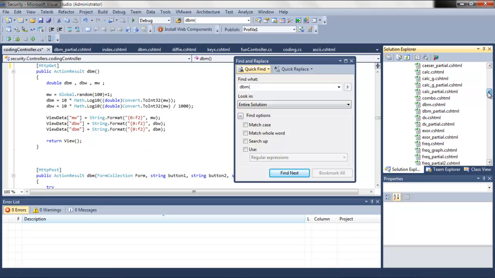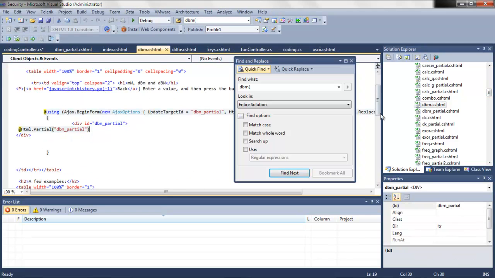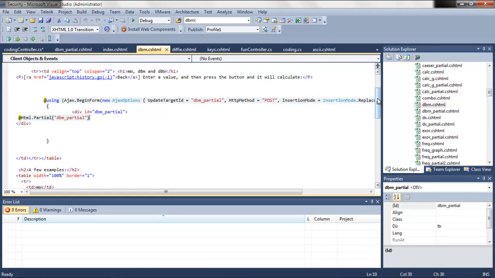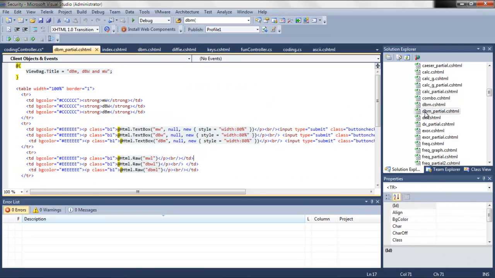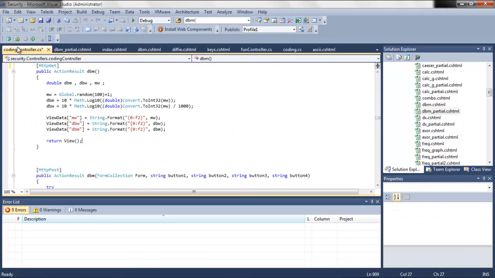So let's see what that looks like. And there it is. So just some code in there. You can see that it will update that, and it'll also update this. Okay, so that will have taken the values, that will have updated these values here on the form. Go back to the controller again. MW, DBW, and DBM.